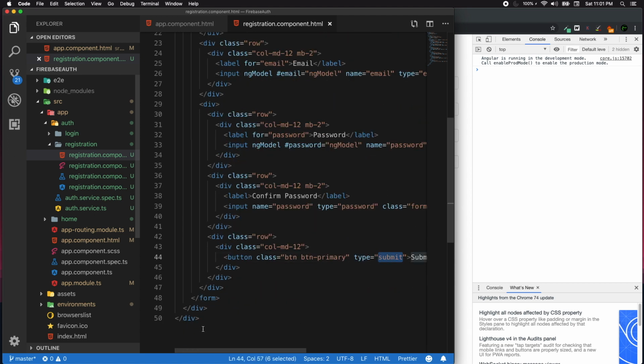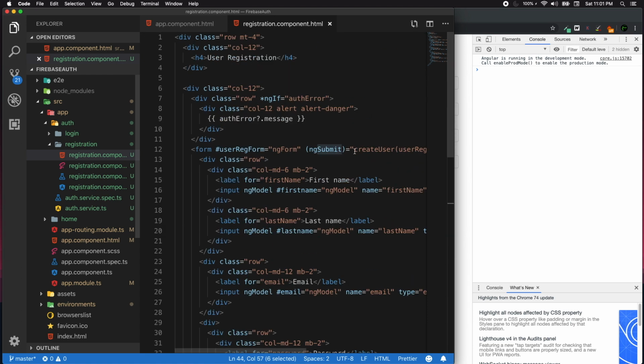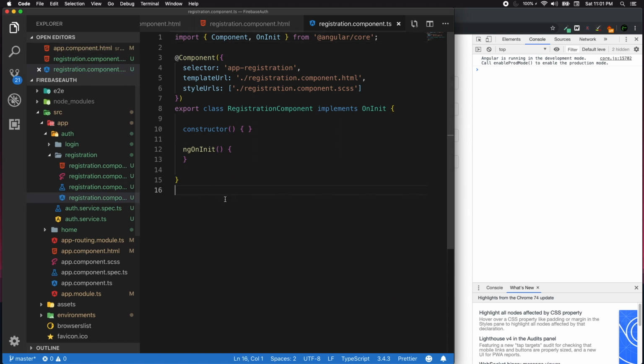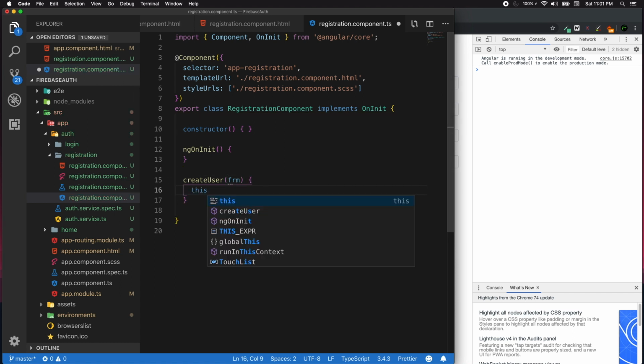And finally, I have a submit button. Once you click on this submit, it will call up the createUser, right? So for that, we'll open up the registration component. The registration component TS must first have a createUser, and it should take a form, and then we will pass that info to the service.